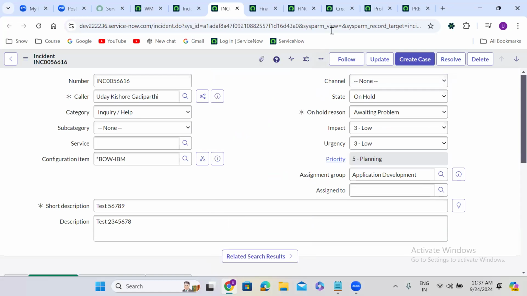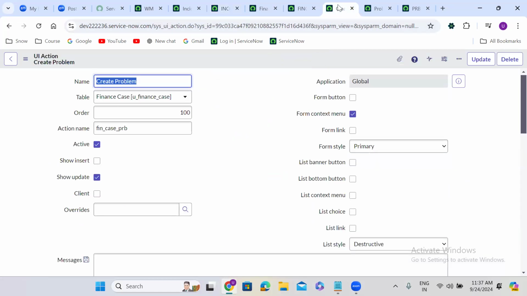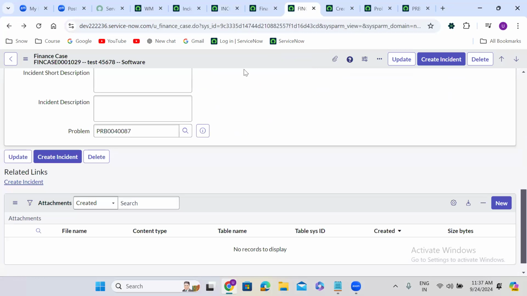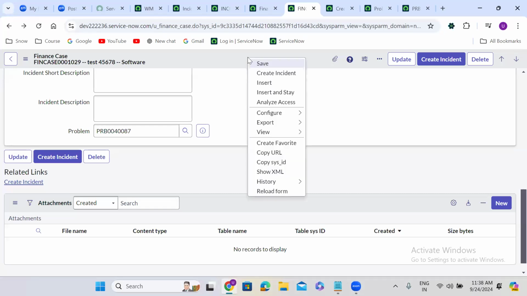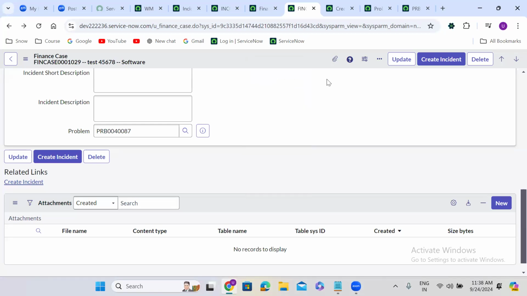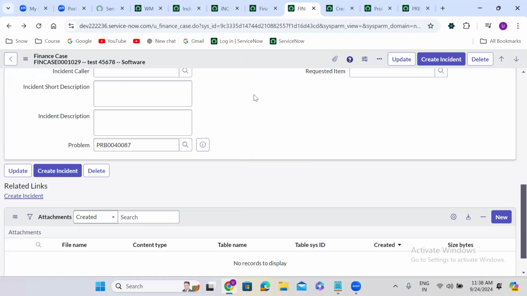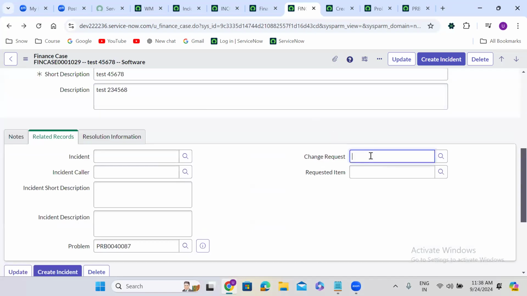Okay. So here in the finance case, I want to create a button called create normal change request. So whenever he clicks on create normal change request button, it has to create a change request in the change request table. The change request number should be updated here. Getting my point?